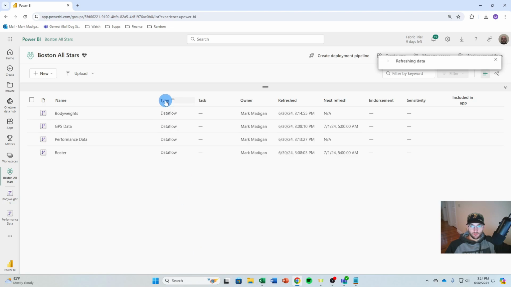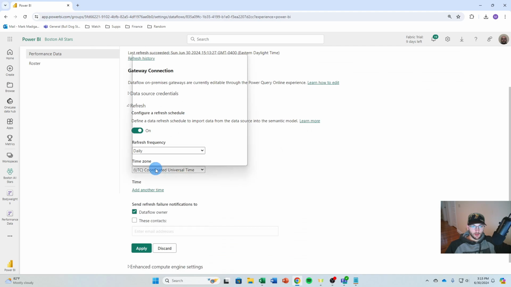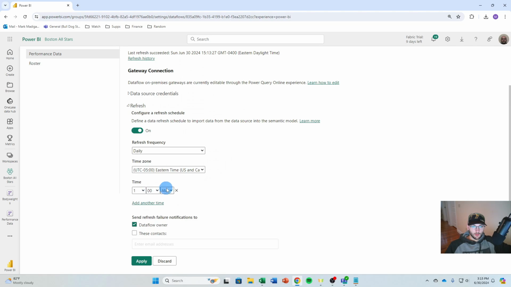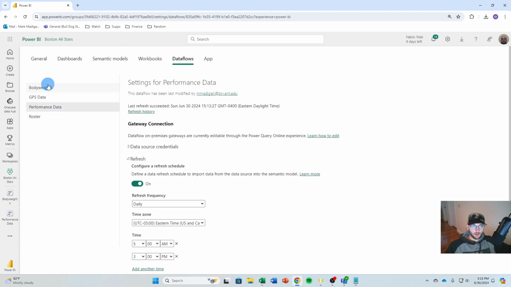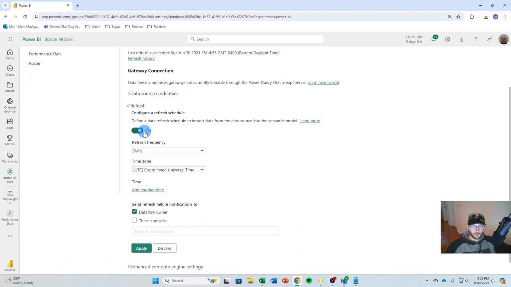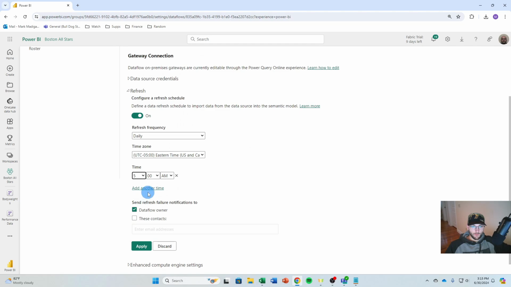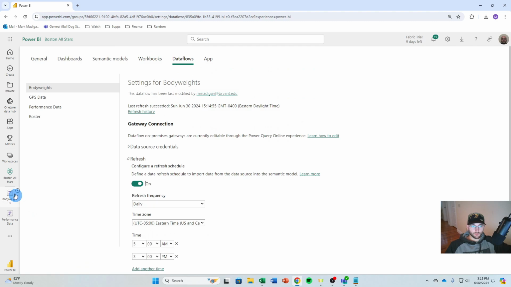And this will be the last data flow we add in. Just to keep things similar, we're not going to continue to drop data in here, but I'm going to set up the same refresh settings here. So we're going to go in on Eastern time. I think it was 5 a.m. and 3 p.m. Apply that, and then body weights as well. Eastern time, 5 a.m., 3 p.m., save and apply.